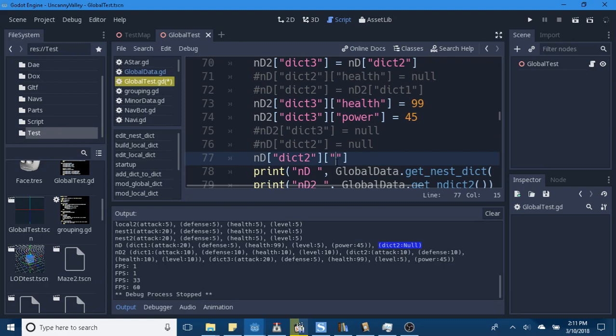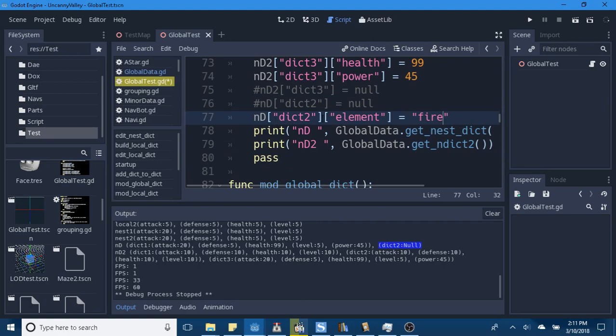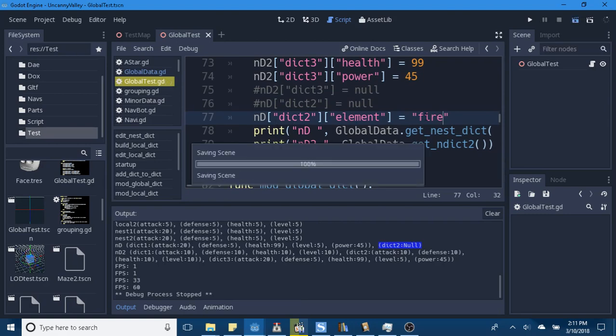Let's see. Mint. Close. String. Fire. I'm no longer nulling it or emptying it out, but I'm adding a new key value pair. Hit play.